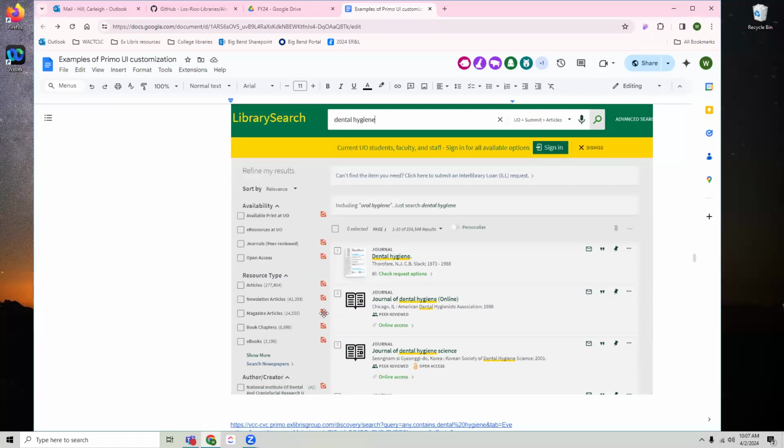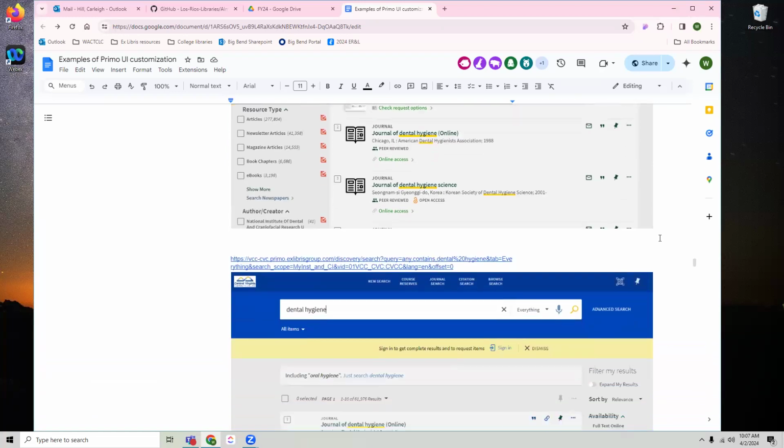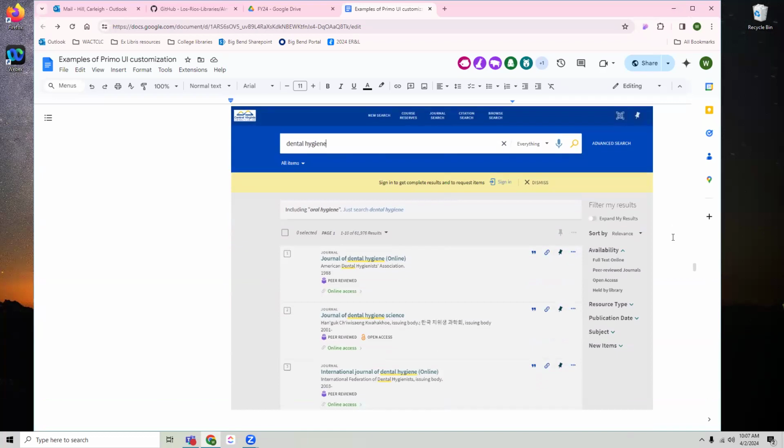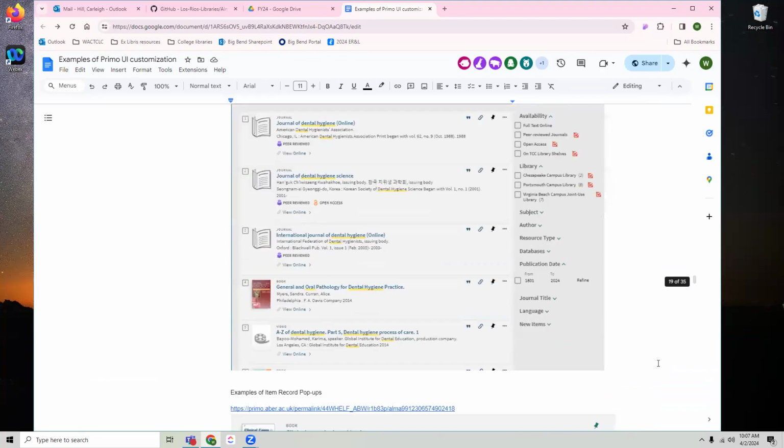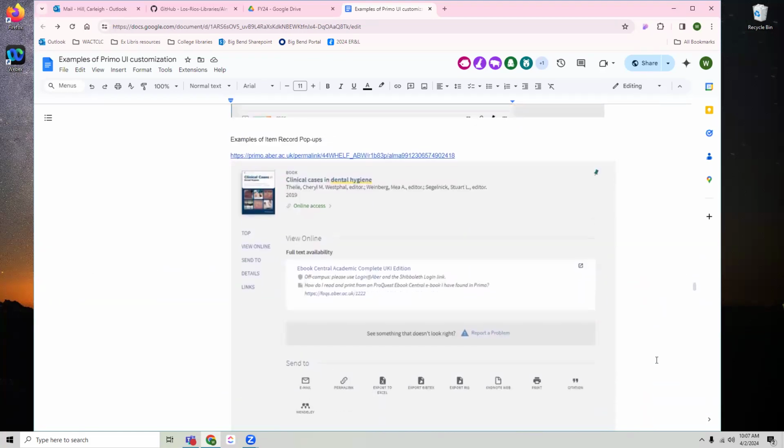University of Oregon has turned on the exclude by default somehow. You can see a very streamlined one here. Anyway, lots of those. And then as much as possible, I attempted to open the same book available online, so that we could look at what the view online options were, if they've changed the labels on those, what kind of information they have in those links.